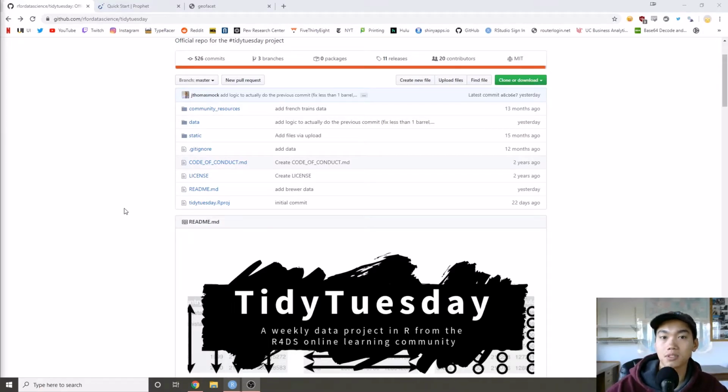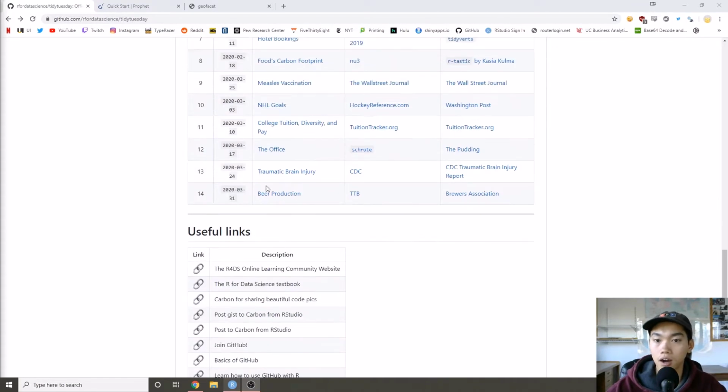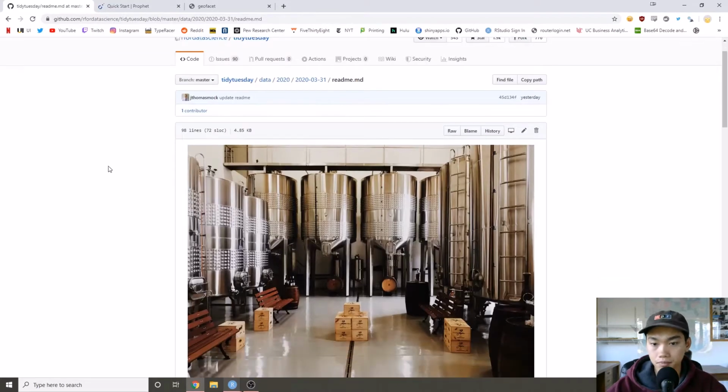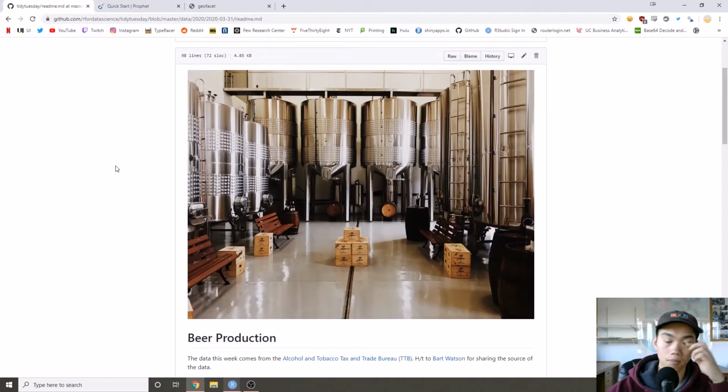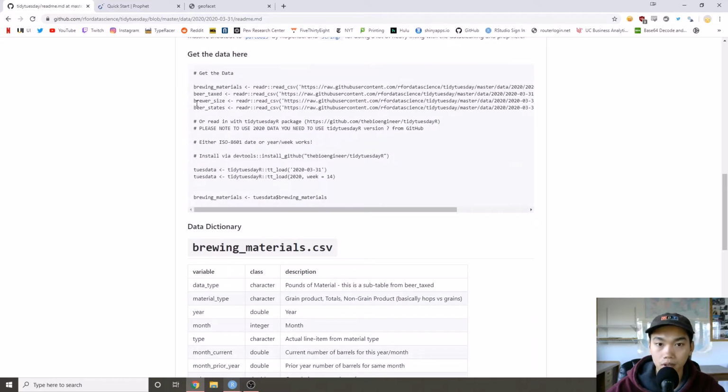I missed last week's Tidy Tuesday, but I'm here today, and this week we are going to be analyzing beer production, which is pretty cool because for my capstone project, we actually are working with a beer distribution company, so I'm a little bit aware of the beer industry, but I am definitely not an expert.